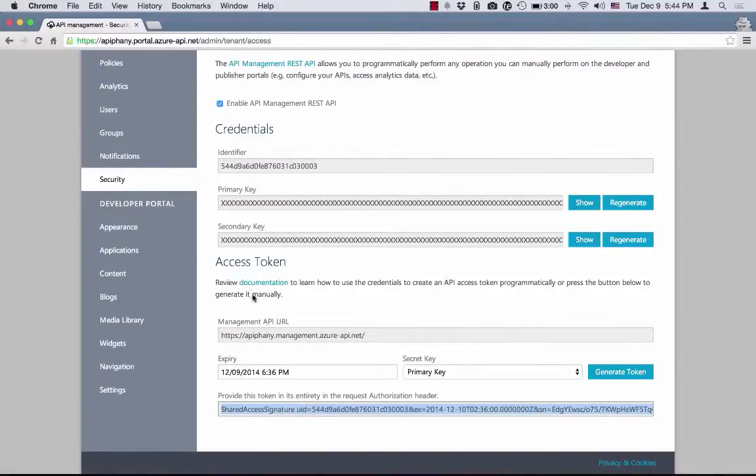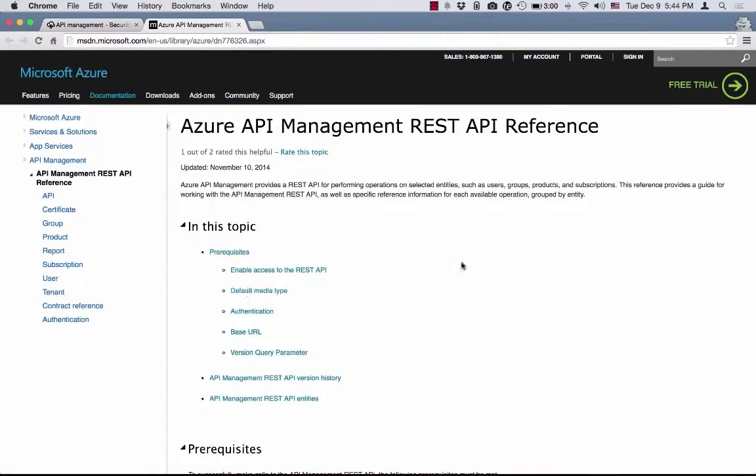One other noteworthy thing here is the link to actual documentation for the API. So as you can see from the documentation, we provide management operations on a majority of entities in the system which are related to API management.